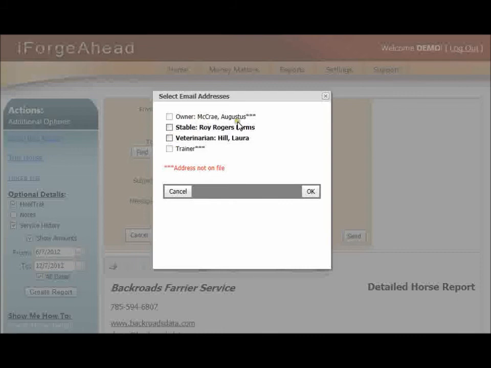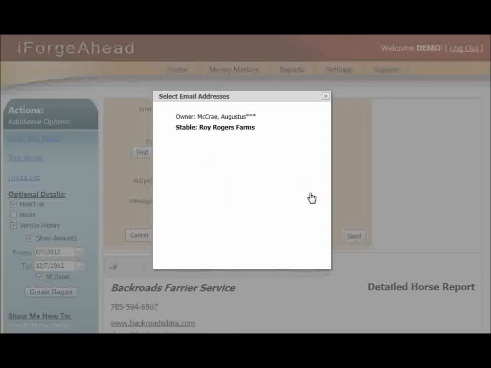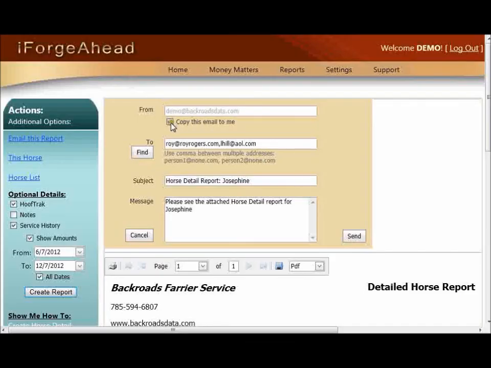The other ones are for information only, and they are indicated with the asterisk that we do not have an address in the system for those people. You can select one or more of the options that are in bold, and once those are checked, click OK. Now you'll see that the email addresses for those contacts have been added to the To field. Again, you can type in additional information or email addresses in this field. Once the screen is just how you'd like it, you can send the email by clicking the Send button.